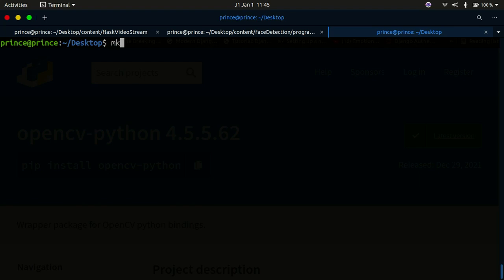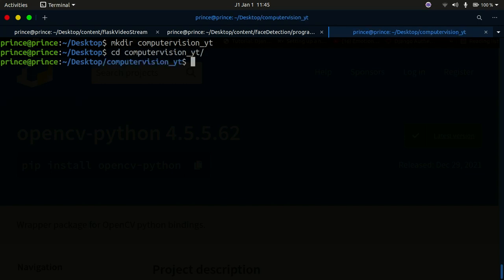So the first thing I'm going to do is create a directory. I'm going to call it computer_vision_YouTube, just like that. Then I'm going to change my directory into my computer vision directory, and if I do an ls, or dir on Windows, you can see there's nothing inside of that directory.